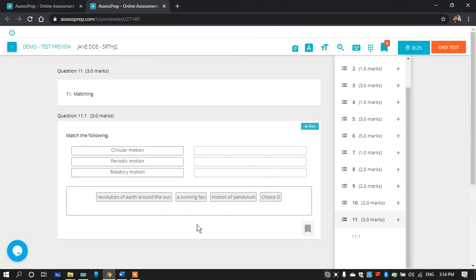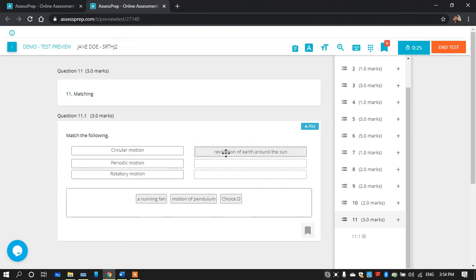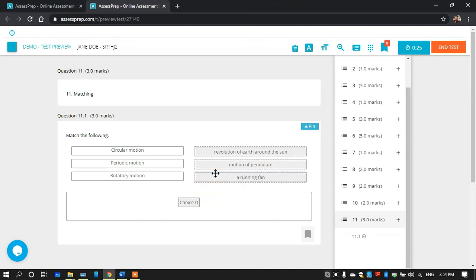Okay, so this is how the preview is going to look, right? The student is going to see all those column A values on the left hand side, whereas column B is completely empty. What they have to do is just drag and drop the answers. So this is all about a match the following. This is how you can create a match the following. I hope you understand how to use the match the following option.